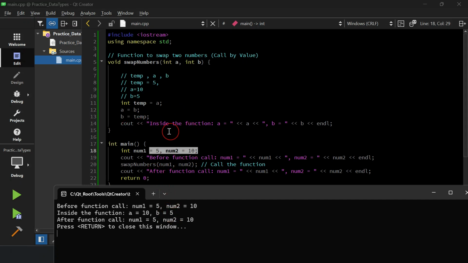However, when this function is finished and the code is here, and then it wants to execute this line, it says after function call num1, you see num1 remains 5, and num2 remains 10. So the swap procedure in the local function, locally in this function, did not impact the main function. So this is the main purpose of the call by value.